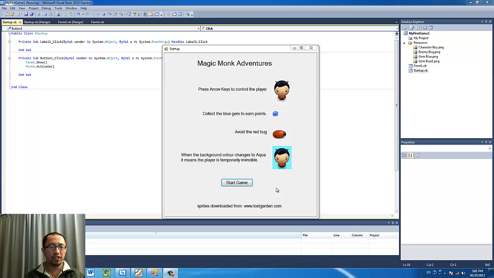I've made a few more changes to my game, and the first thing I'll do is show you guys the new game and then go through the coding for it. The first thing that I've changed is I've added a new feature so that when the character background becomes aqua, it's going to be invincible from the bugs.